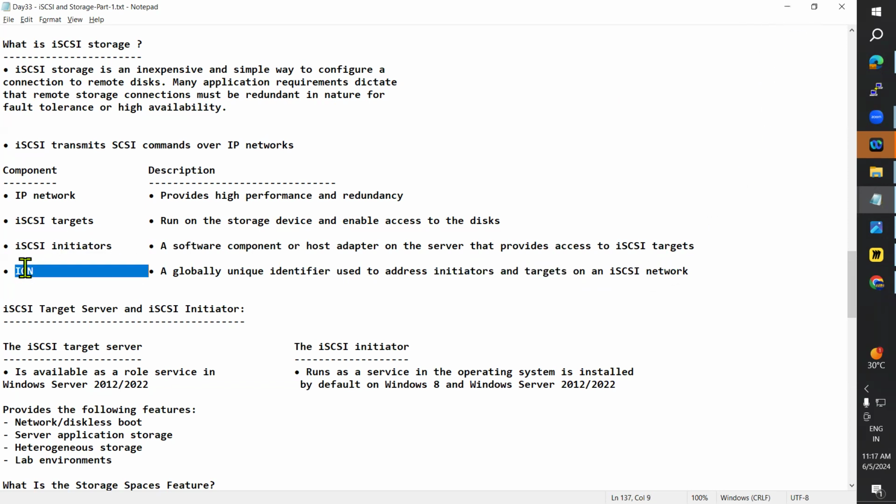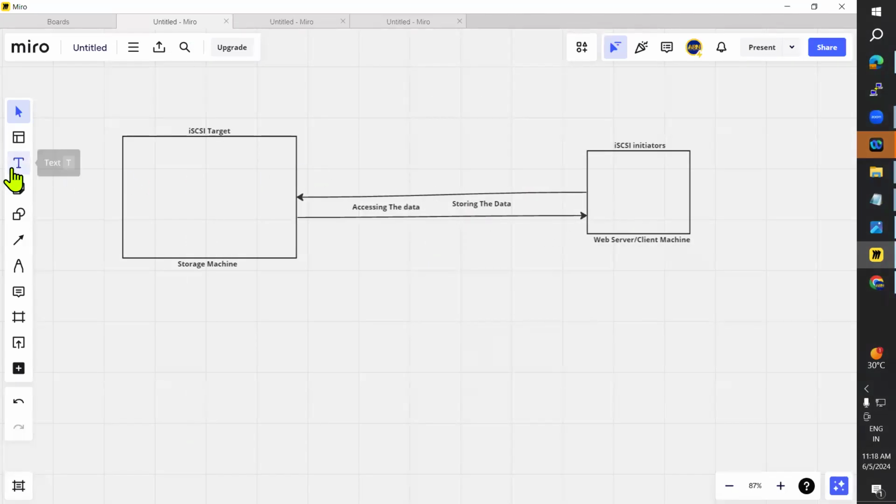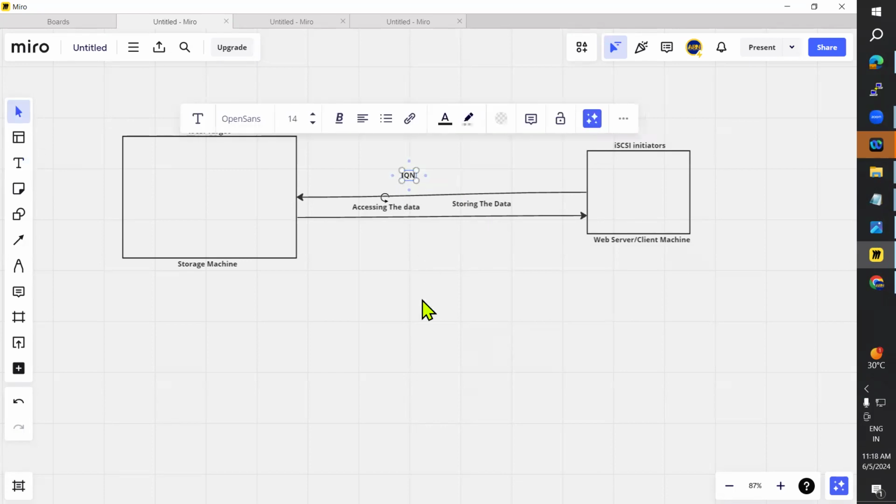How are the iSCSI initiator and iSCSI target connecting to each other? Because of the IQN. So there is a unique identifier name to connect the iSCSI target and iSCSI initiator. If an iSCSI initiator wants to access the target server, only the IQN is needed. IQN is like an address, like our house address, or how a system has an IP address in the network to be identified. In the same way, we are identified by our name.